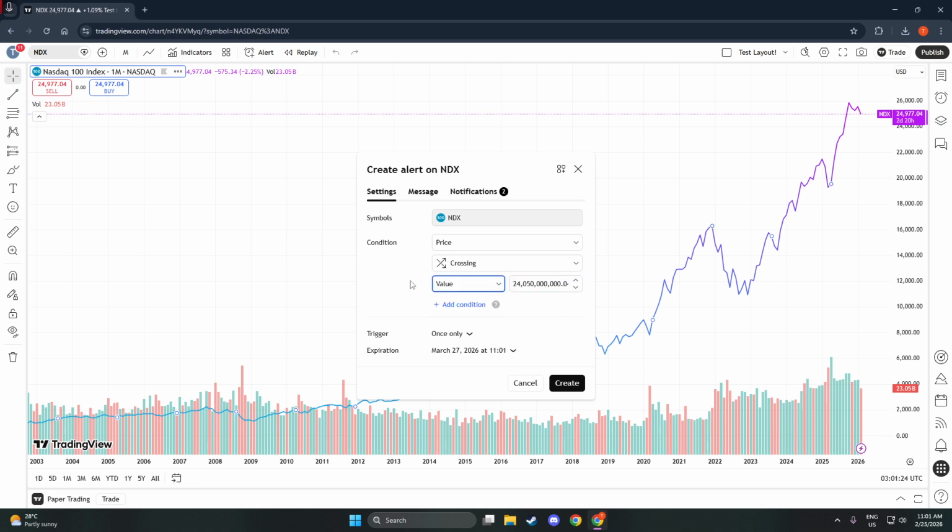Next, choose the trigger frequency. Decide whether the alert should fire only once the first time the condition is met, or every time it happens. If you're tracking a recurring signal, choosing an option that repeats can be helpful, while one-time triggers are great for key levels or news events.